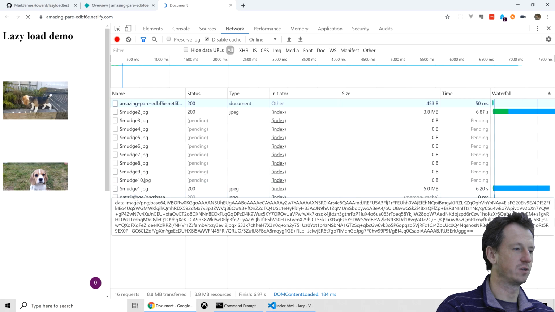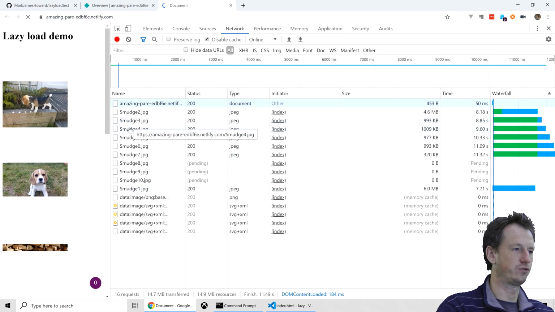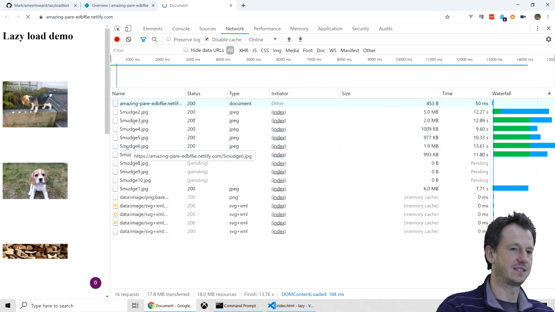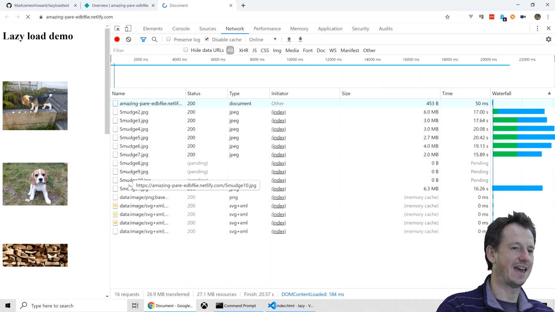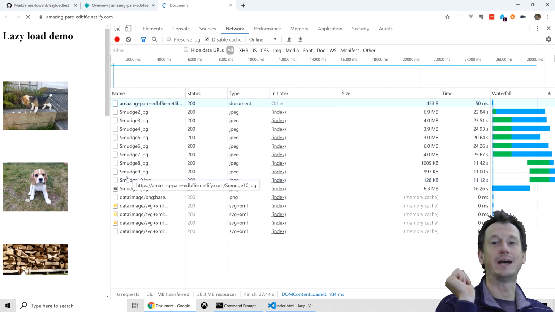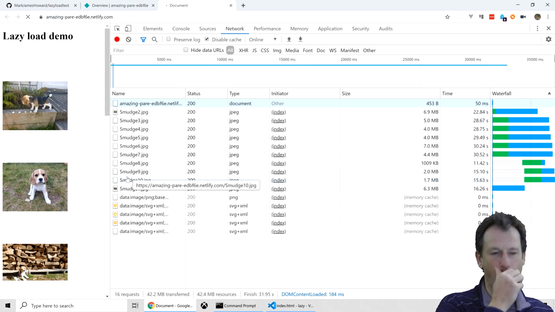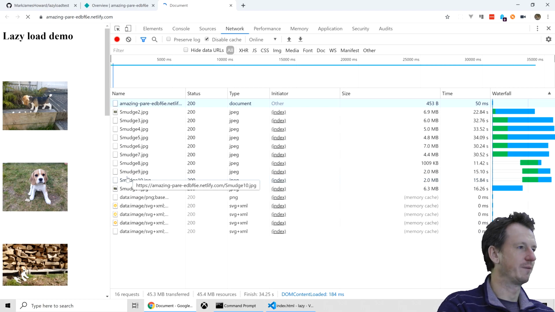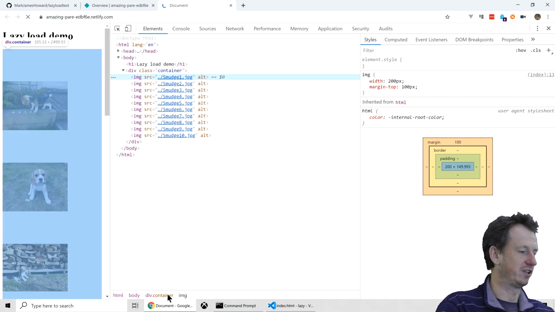So what have we got at the moment? We've got smudge 1 coming down. We've got smudge 2, 3, 4, 5, and 6 coming down, but it hasn't downloaded 8, 9, 10. So there's something internal to the browser, and this will vary between browsers. It's bringing them all down. I have seen this before. Let me just check. Okay, it hasn't uploaded my change yet.